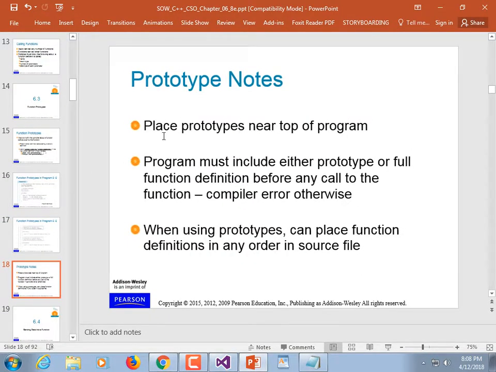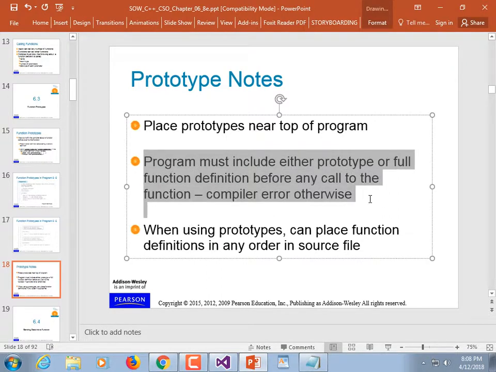So, general rules: you place your prototypes near the top of the program. Do you put it above the #include lines? Nah, put them underneath the #include lines. The program must include either the prototype or the full function definition before any call to the function.